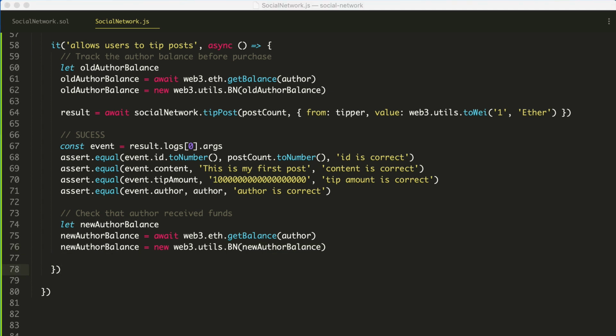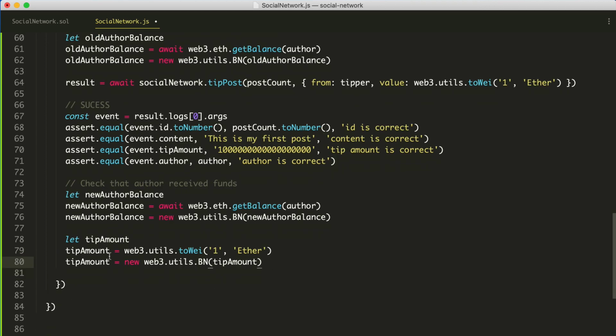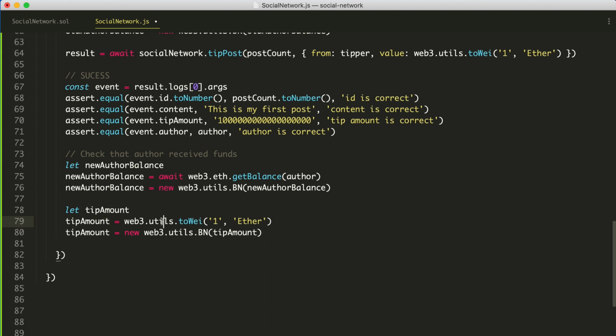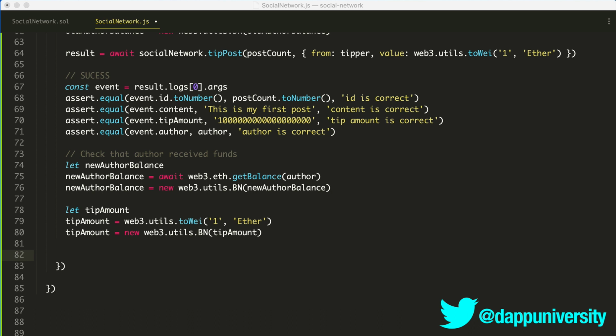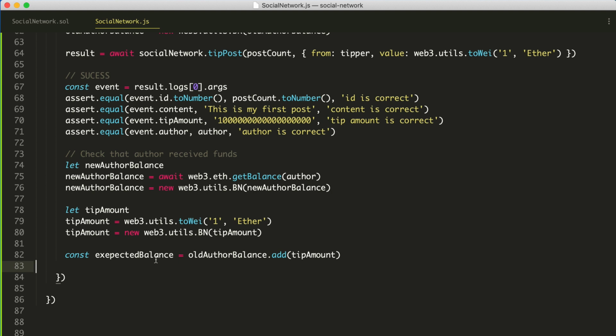And then now we're going to factor in the tip amount. Say boom. Let tip amount equal this, Web3 utils toWei, 1 ether. And I guess we could refactor this up here, but we'll just leave it for now. And now what we'll do is say expected balance equals these two things added together, old author balance plus tip amount. All right, so you can pause this on your screen if you want to try to make sense of this more.